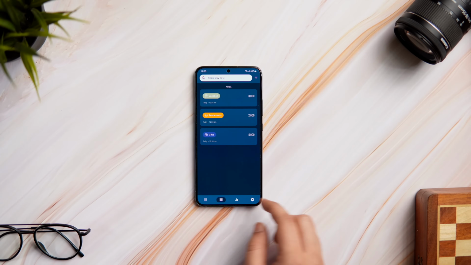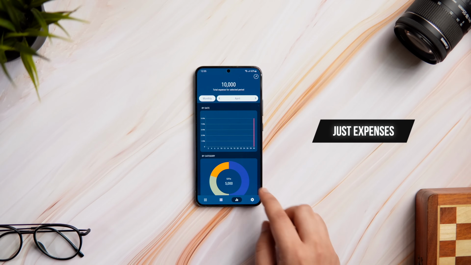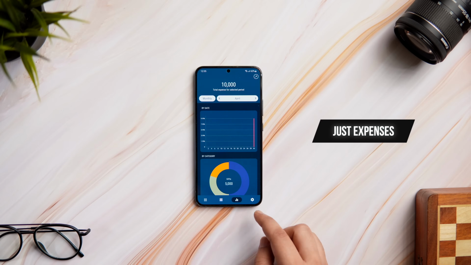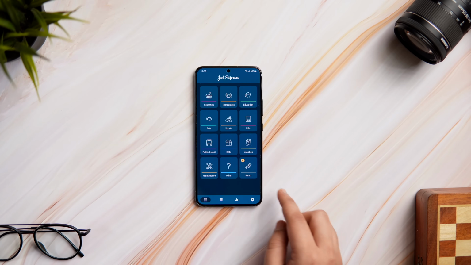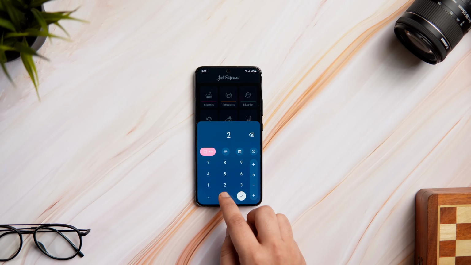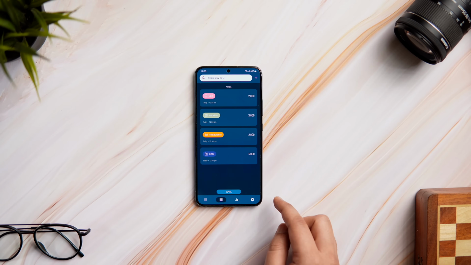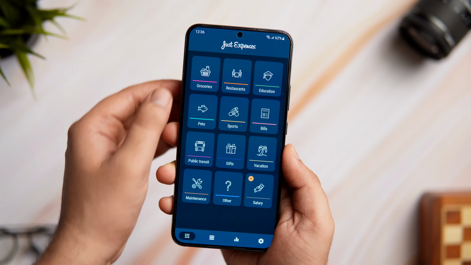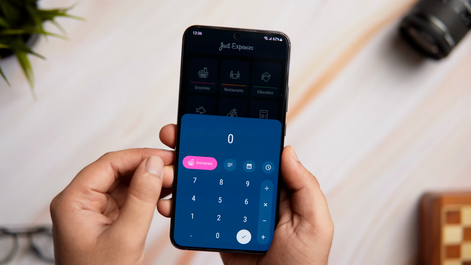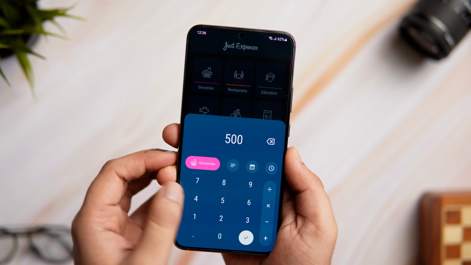At number 5, we have an app called Just Expenses. It's a free expense manager and spending tracker app that will help you to manage all your personal finances with ease. Unlike most other expense trackers where you need to manually enter the category where you spend the money on, this app comes with its own set of categories. You just need to select the related category and enter the amount that you have actually spent.